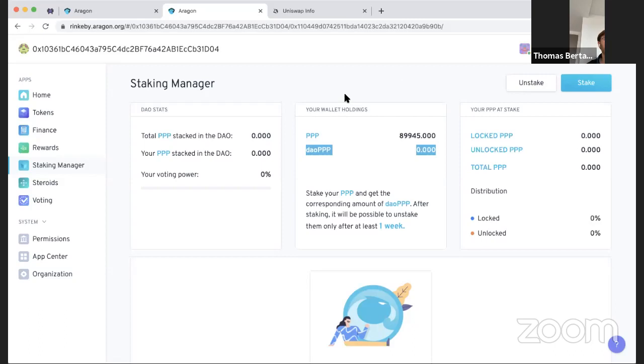Basically, what's happening right now is that the transaction has not been confirmed yet. So we still have to wait, unfortunately. Once it happens, we'll get the DAO PNT, and it will be shown here.